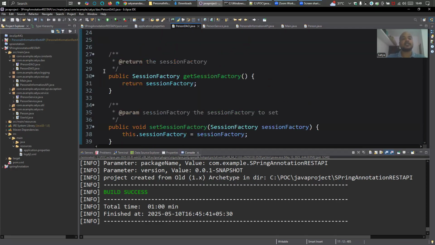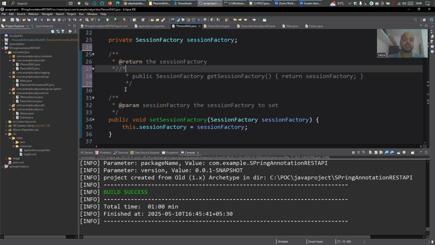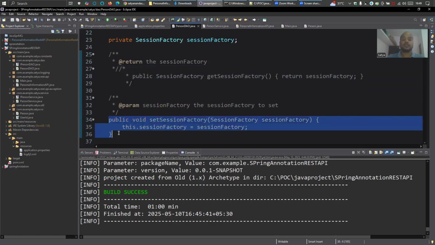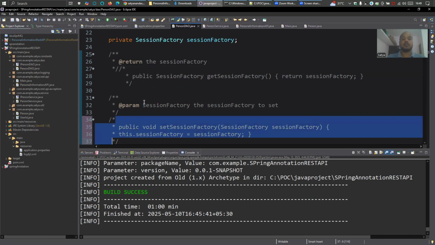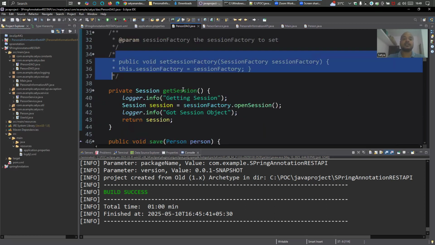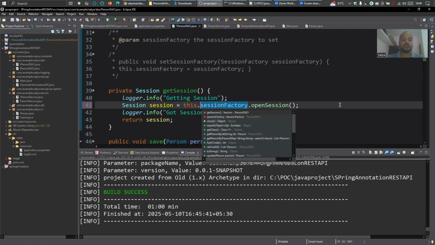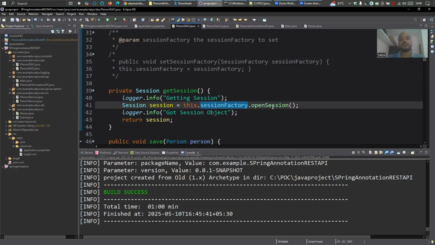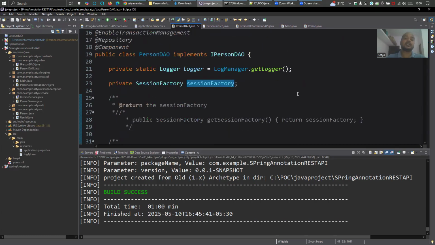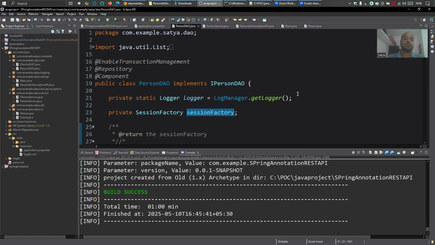Here, the session factory configurators are not required. No more injection through context XML. So no configurator is required. Only the annotation will work. And this getSession, the factory will use this.session, right? That time also it was using this.session. Now also it will use this.session, and this session will be injected by Spring Boot into this class.